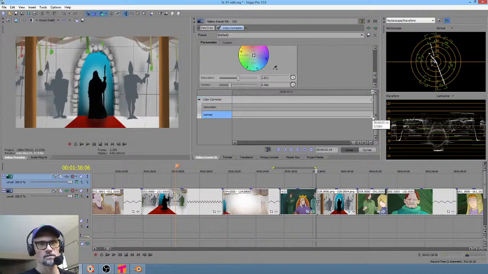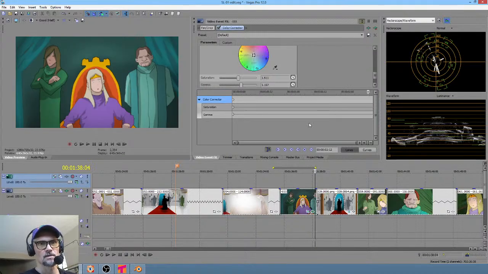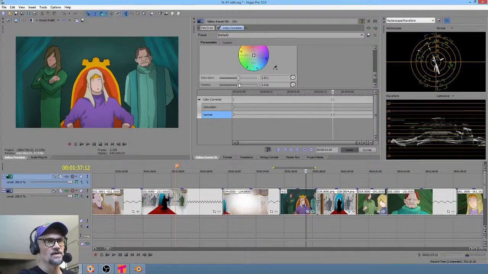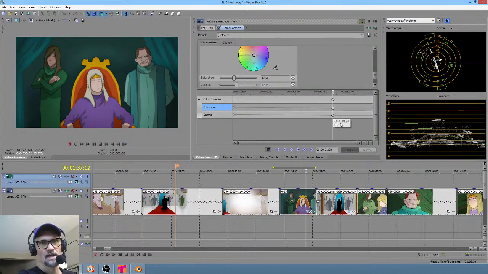Color corrector, delete. Okay. Now what we'll do is we'll just go to a midpoint, set the key, get it looking the way we want, and then we'll just move the key downstream. Understand? So we're going to close down the gamma a little bit. I just had it going down too far. And we're going to close down the saturation a bit. There we go. Now we can take these two keys.